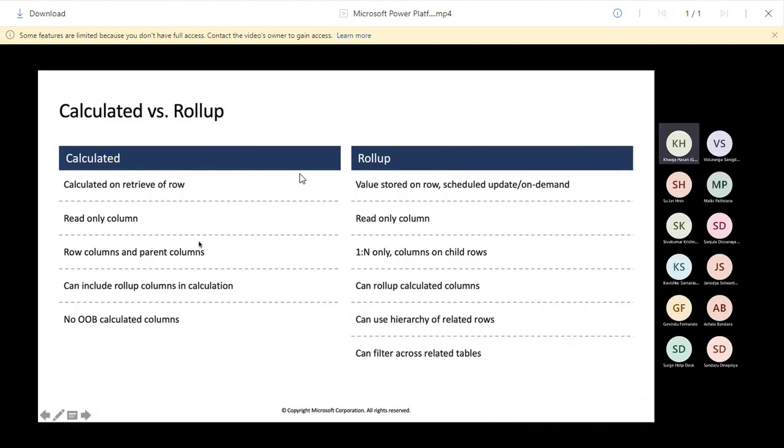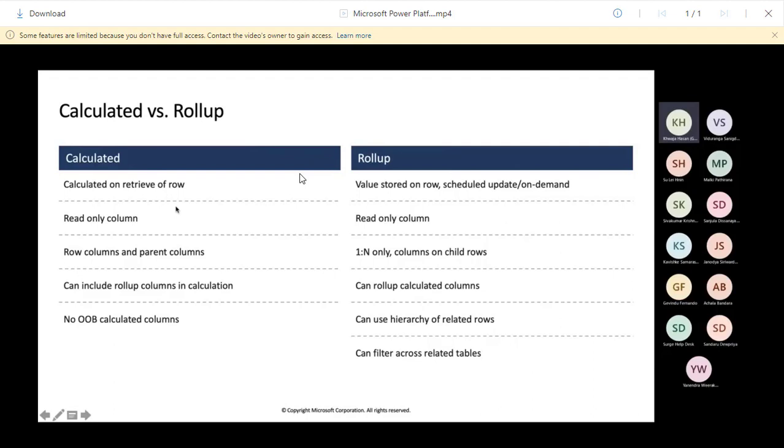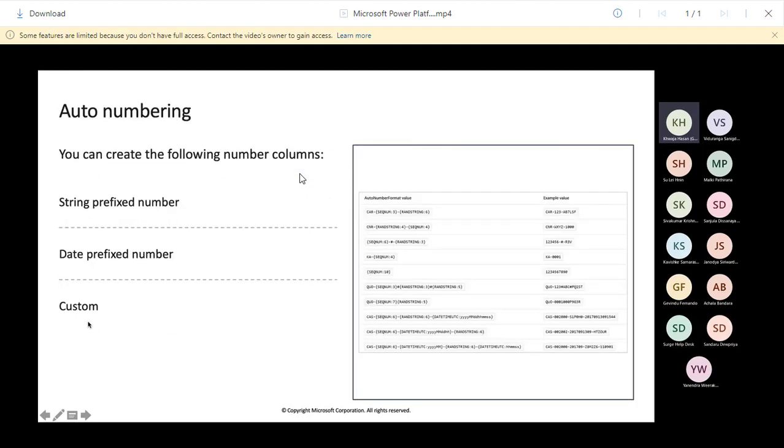Calculated column, we have already discussed that a calculated column is based on the rows only. It's read only. Row column and parent column can include rolled up columns in the calculation. Okay, so no out of the box calculation column. OOB, that means out of the box.